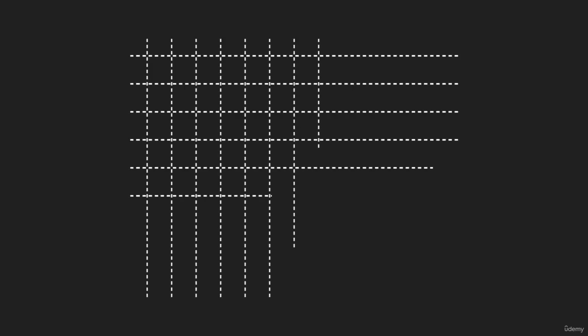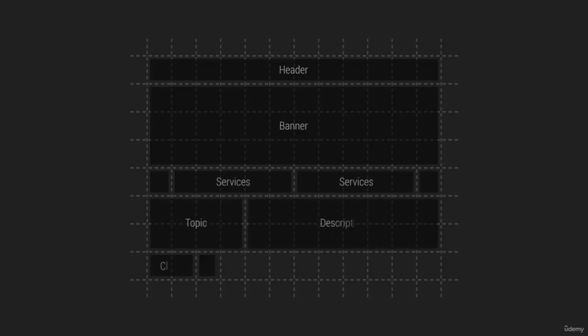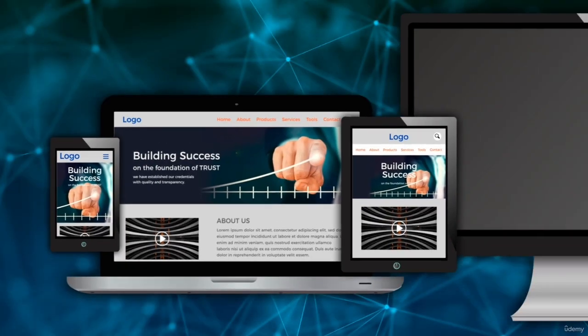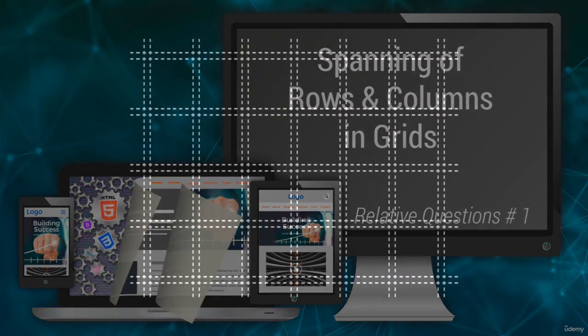In the previous lecture, we saw how to get started with grids by understanding some grid anatomy and basic layout structure. In this lecture, I'll take grids one step further, as we will see how to create complex grid structures by spanning the columns and rows.